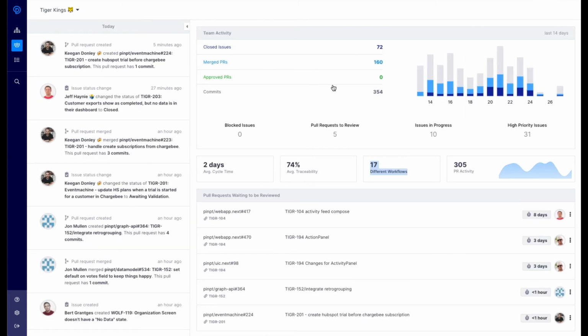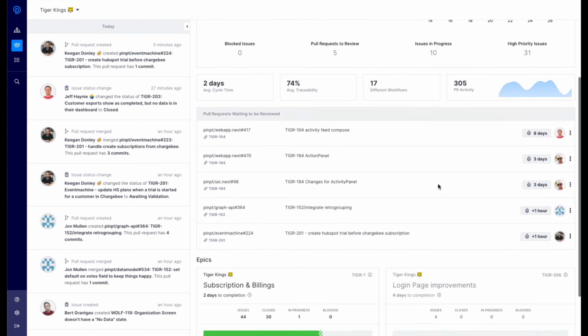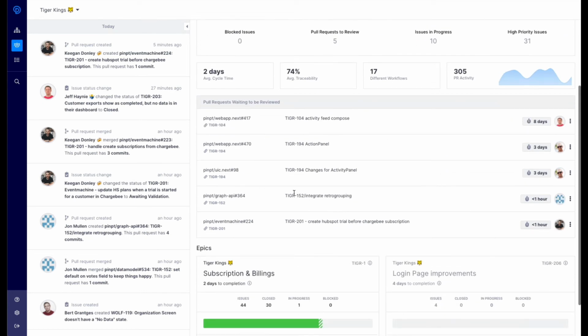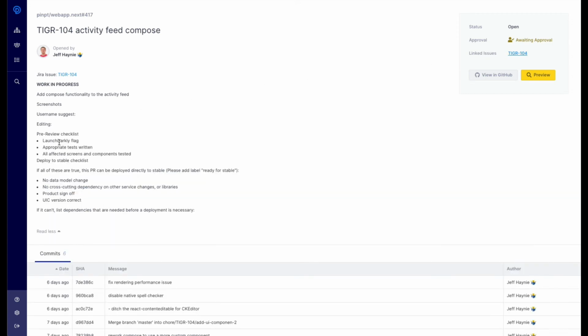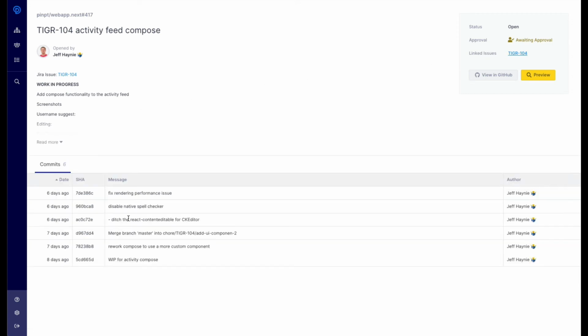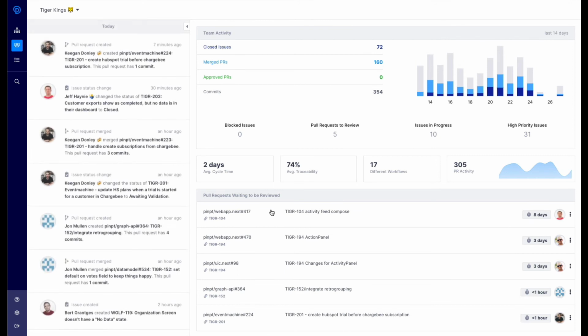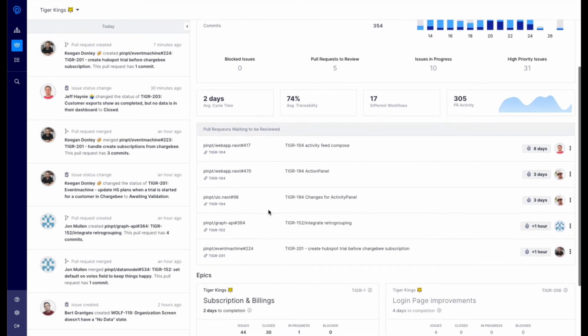Now coming back to our dashboard, again, we can see how many PRs were active during this time. I can see the PRs that are currently under review. I have some that have been open for 8 days. If I need to dive into that, I can look at that information right away, see the commits coming in, read more about this particular PR, and hopefully help remove some blockers to that particular issue so we can get that approved and merged in.